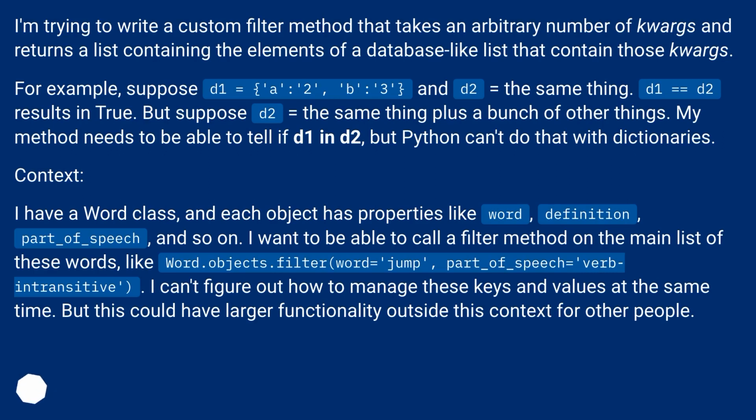Context. I have a Word class, and each object has properties like word, definition, part_of_speech, and so on. I want to be able to call a filter method on the main list of these words, like Word.objects.filter(word='jump', part_of_speech='verb intransitive'). I can't figure out how to manage these keys and values at the same time. But this could have larger functionality outside this context for other people.